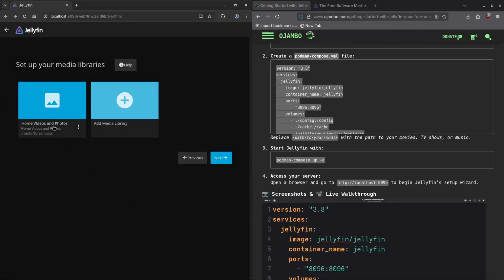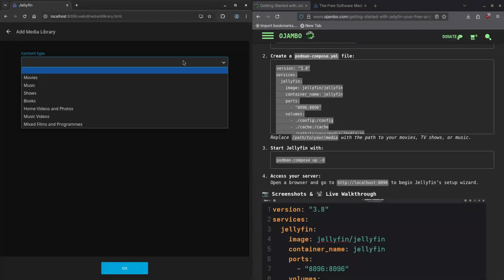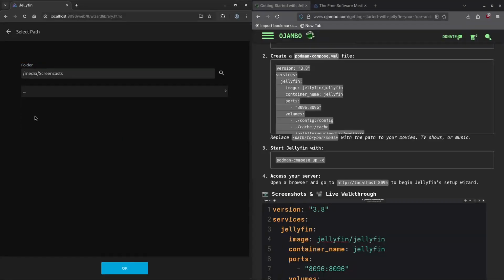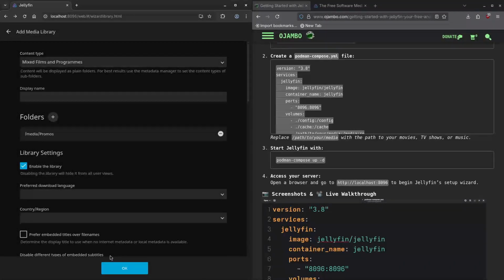Okay, so we have the home videos and photos. I'm going to select the other one. I'll choose this one, mixed films and programs. I'll leave the name there. I'll pick the folder again in the media. Oops, no, it's not screencasts. This time it's promos. Press OK. Leave everything as default. Oh, then it wants to give me a name, so I'll just call it promotions.